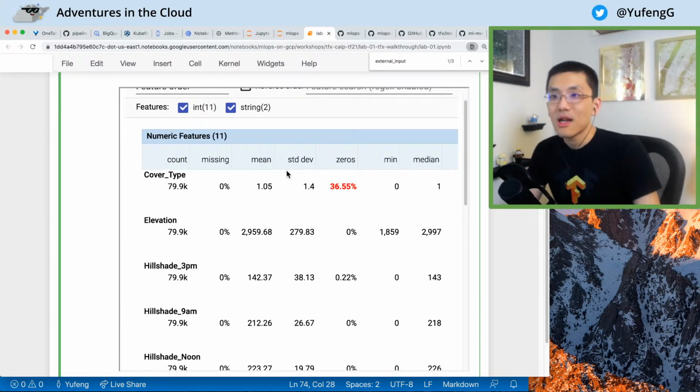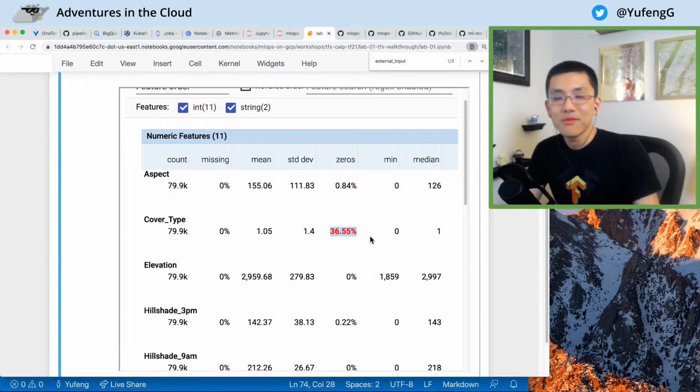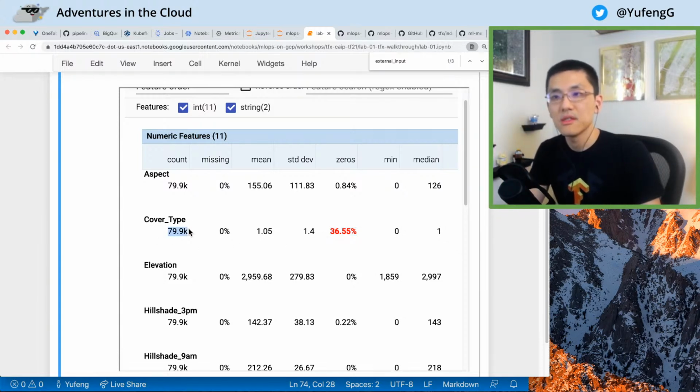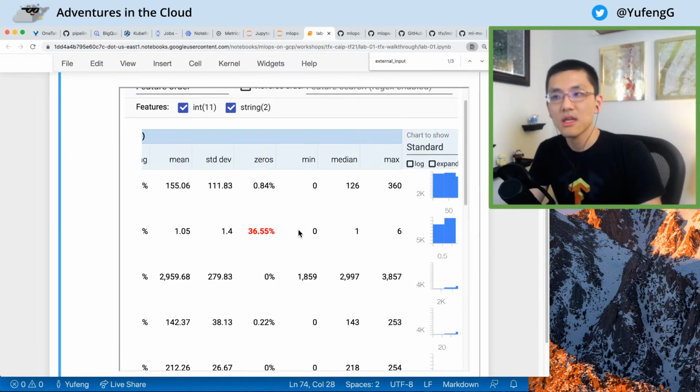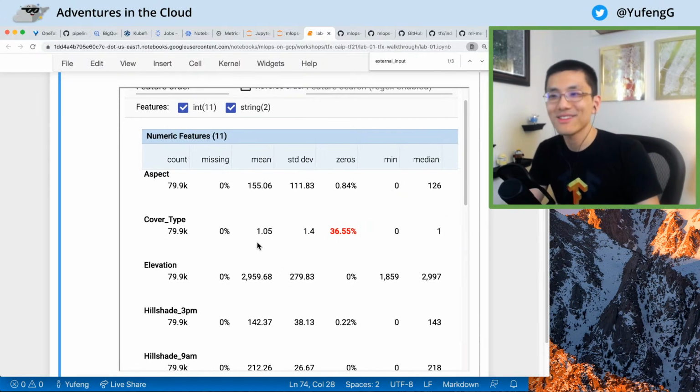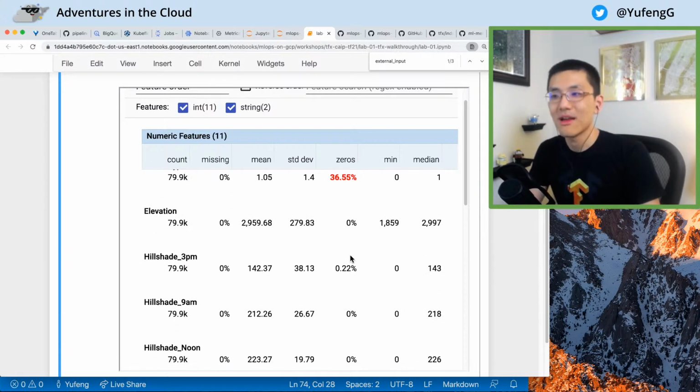So one of the things that I noticed is this highlighted red value. You're like, oh no, 36% of these values are zeros. What a disaster, right? But in fact, the cover type is a numerical enum, it looks like. The min and the max are 0 to 6, and it looks like it's actually just a bunch of values, like 0, 1, 2, 3, 4, 5, 6. So that doesn't seem as egregious as it may at first appear.